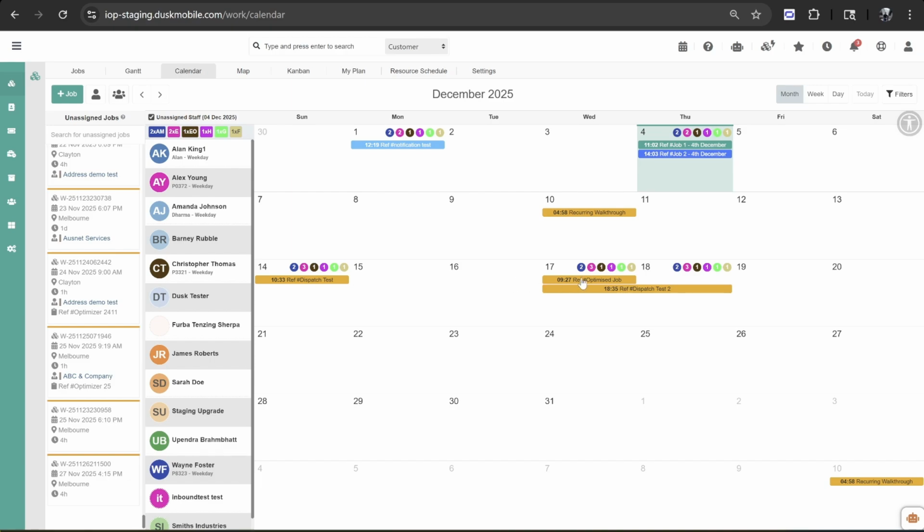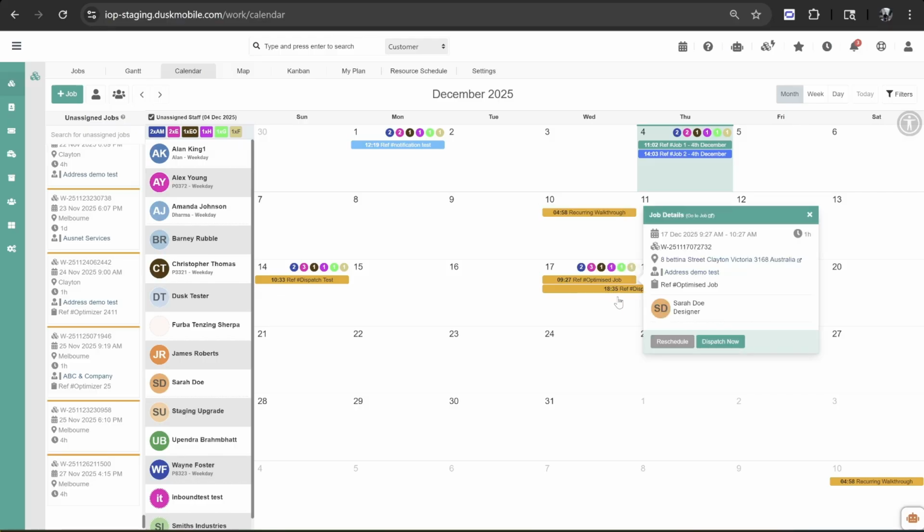The color statuses on here, you'll see yellow for scheduled and gray for dispatched. There are multiple other colors as well for in progress, completed, on hold, and so on. If we click a scheduled job, we can see who it's scheduled to, the customer, and the date and time. We can click on the job to open it.